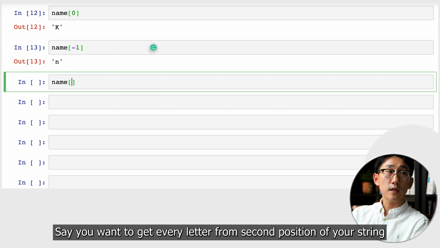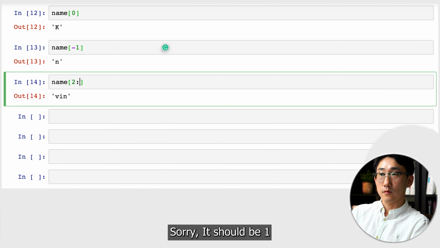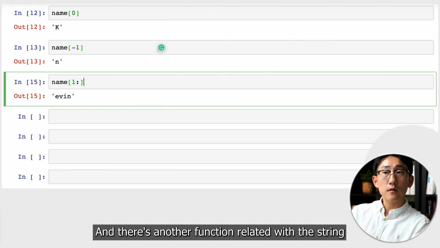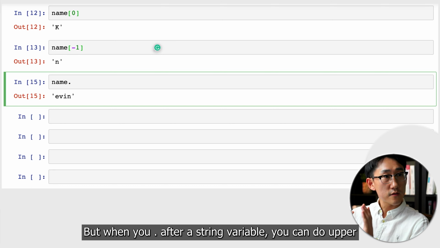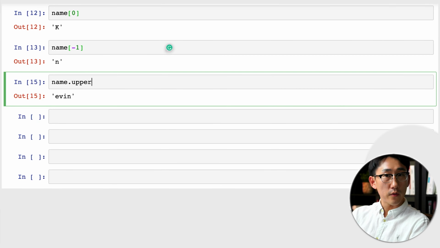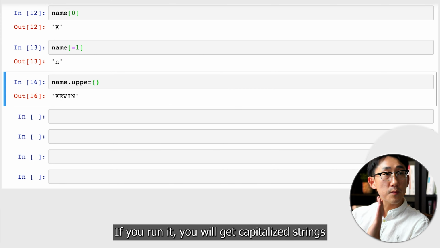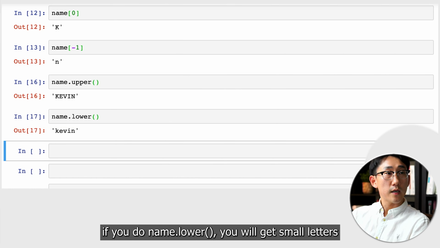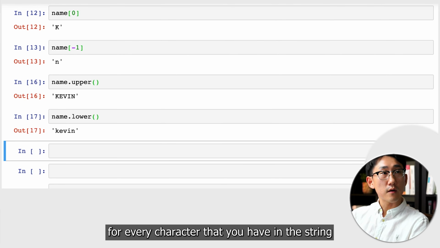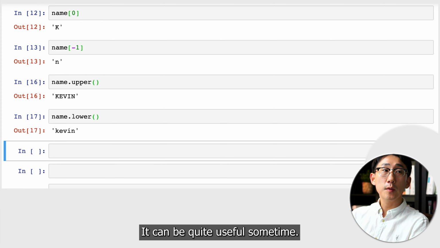Say you want to get every letter from the second position of your string, you can also do this. Oh, sorry. Second should be 1. All right. And there's another function related to strings called attributes. When you do dot after a string variable, you can do upper. Let's try running it. If you run it, you will get capitalized strings. If you do name dot lower, you will get small letters for every character that you have in the string. Okay, can be quite useful sometimes.